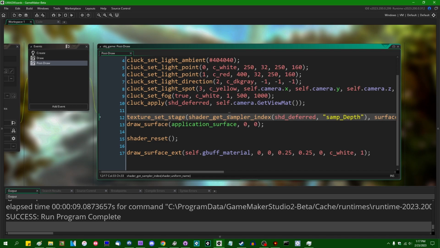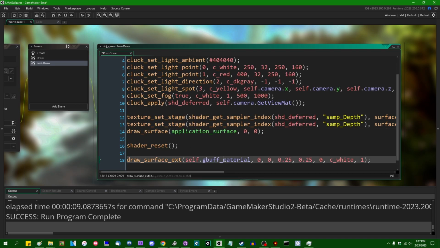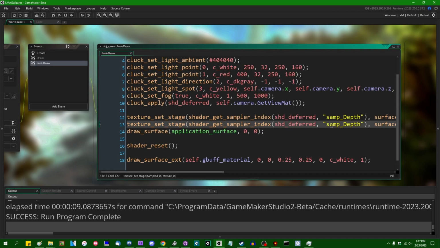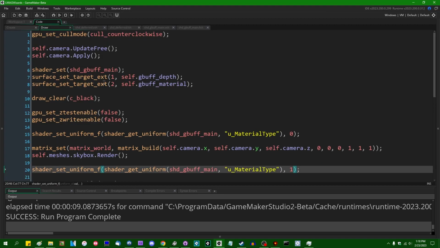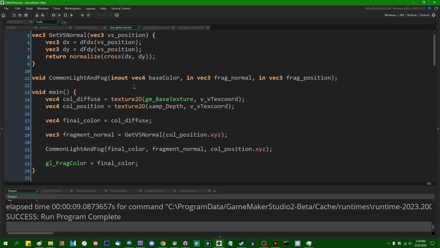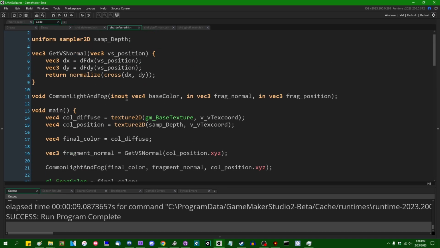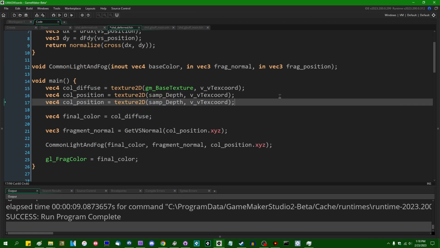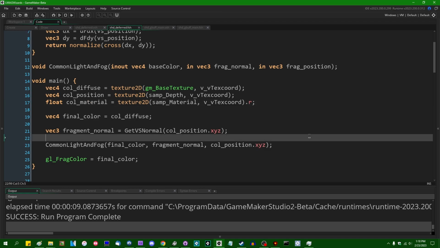If I were to texture set stage and stage the material sampler in the deferred rendering shader, we can, oh, where did you go? Up here, sampler 2D samp_material, and we can sample from that. We can say float cull_material is going to be samp_material, and that's just going to be the red channel is all we care about.